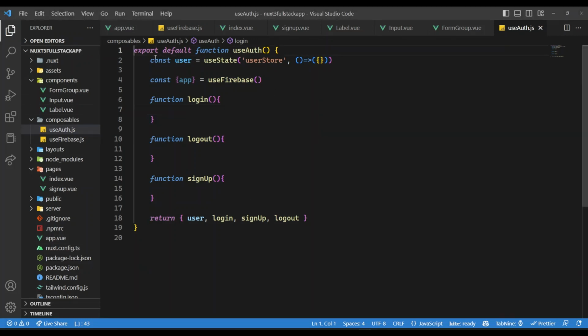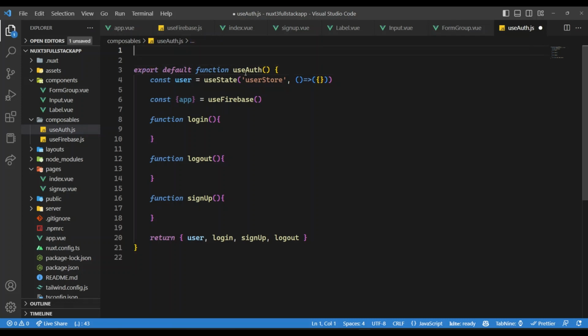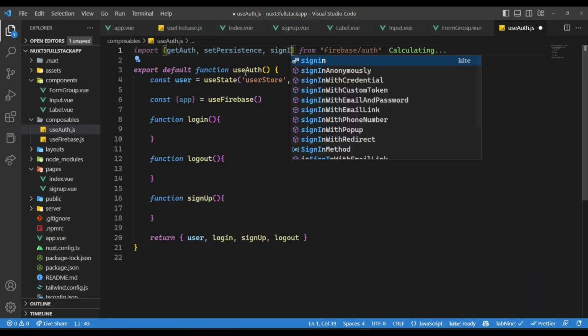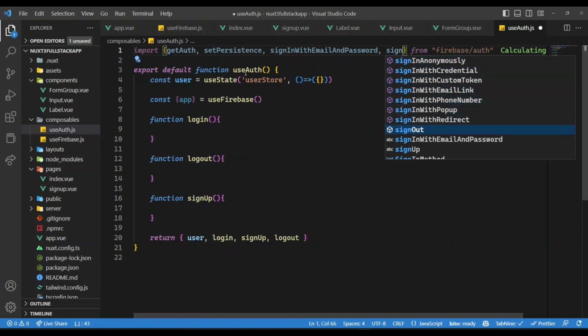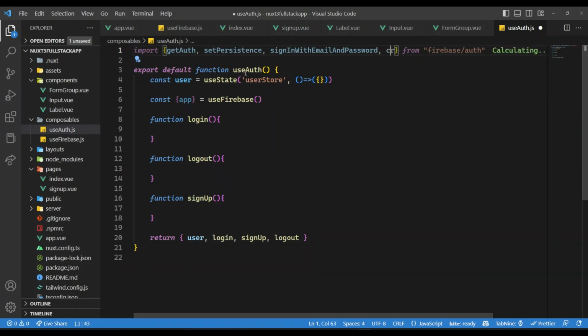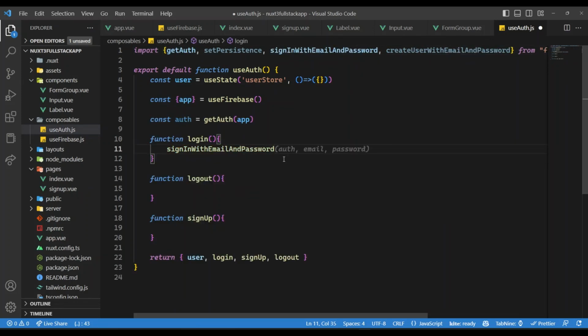Now all of these I have already covered in my previous videos, so please do check those videos where we have done the session-based authentication. So here we will first need to import certain things from Firebase auth. We will need get auth, I guess. Yeah, get auth. Then we will also need set persistence, and I think sign in with email and password. Sign up with email and password should be somewhere here. Sorry, create user with email and password. Yeah, that one.